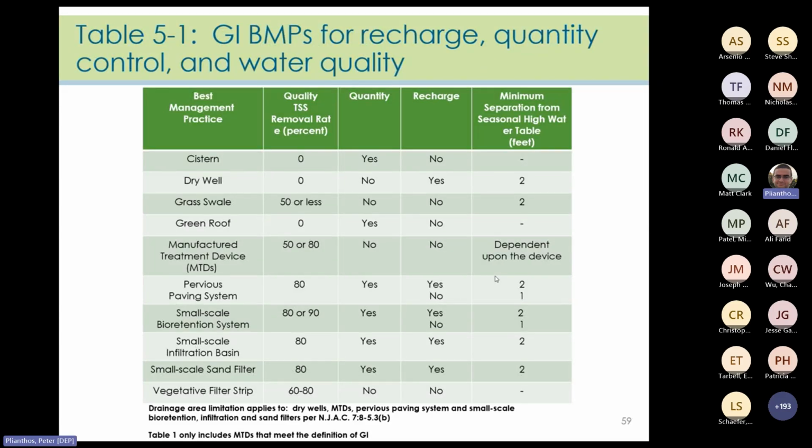Table 5-1 is green, corresponding with Chapter 9 of the BMP manual. Table 5-2 is blue, corresponding with Chapter 10. And Table 5-3 is black and gray, corresponding with Chapter 11.